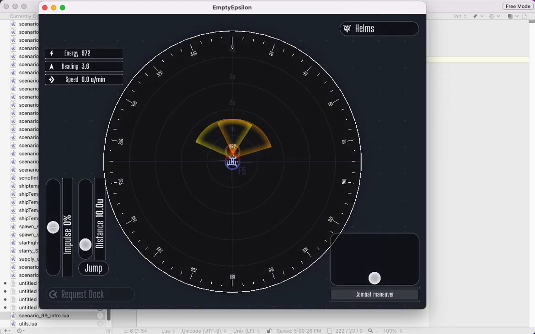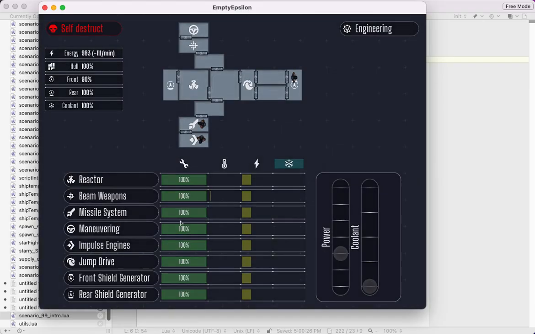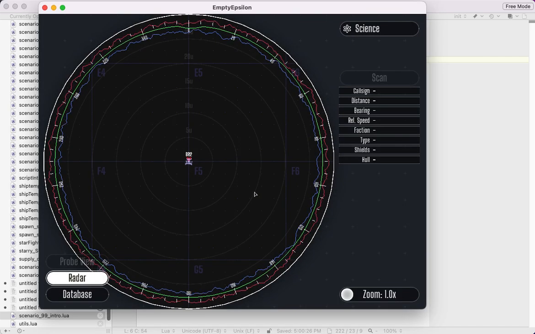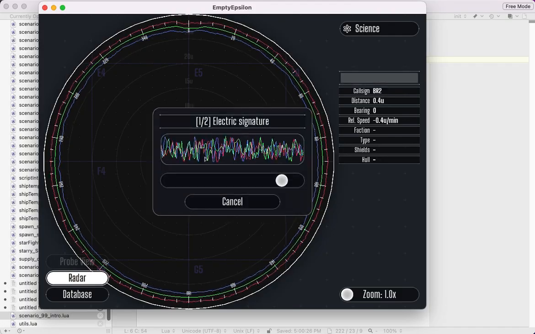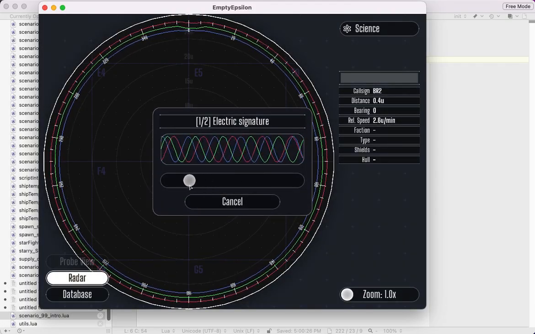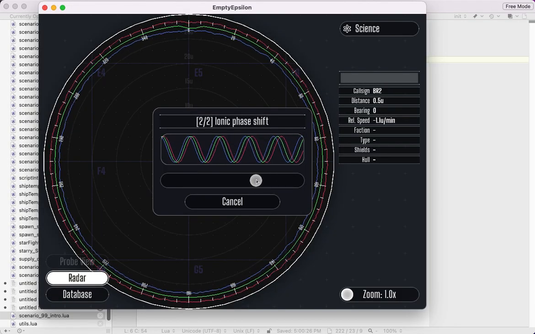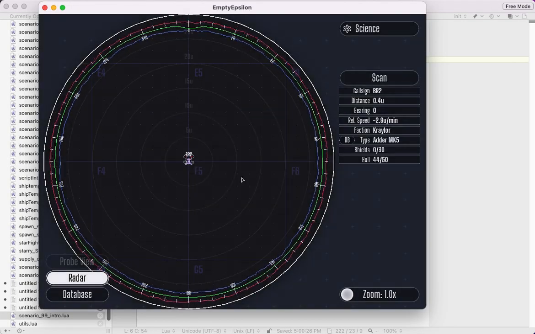So let's run over to engineering and boost our front shields. And we go front shields. Set that up. Raise the power. He should go down here fairly soon. Make sure he is the adder, which I'm sure he is. I just like to do stuff while I'm here. So we discovered that, yes, he is the adder.